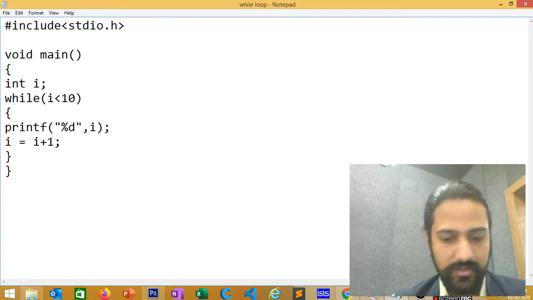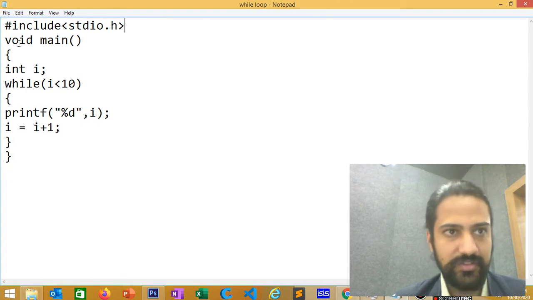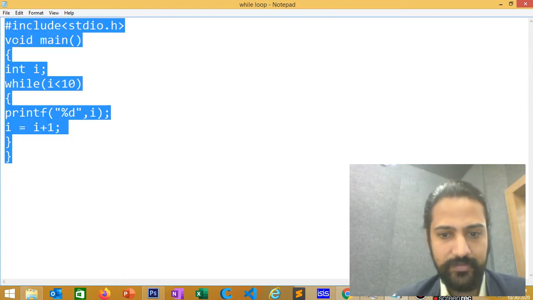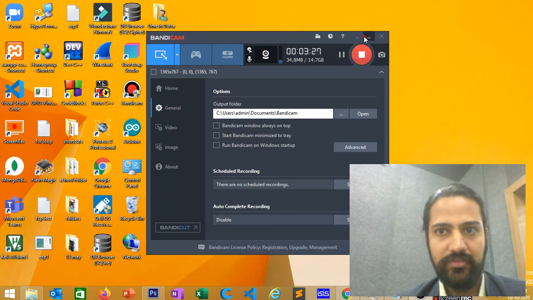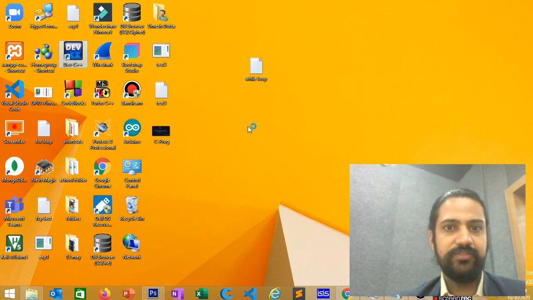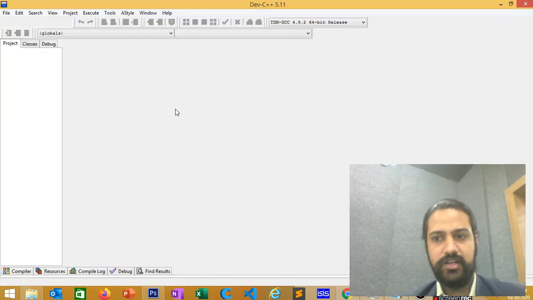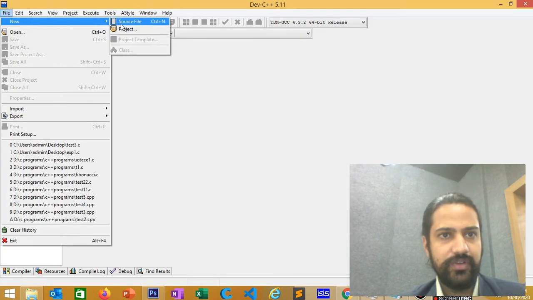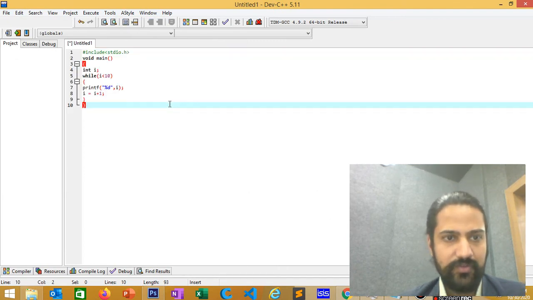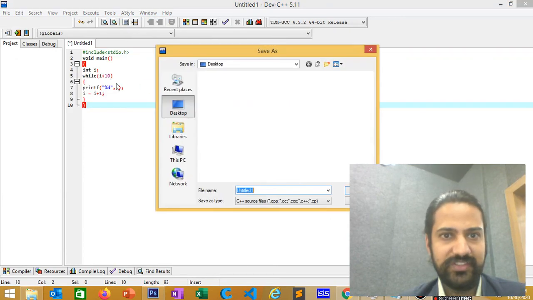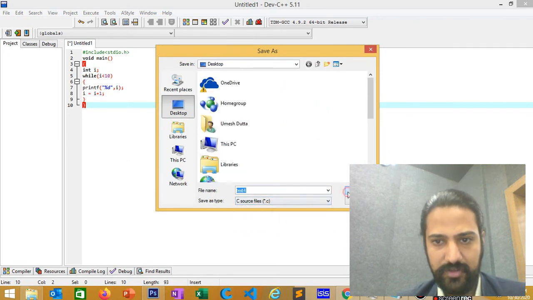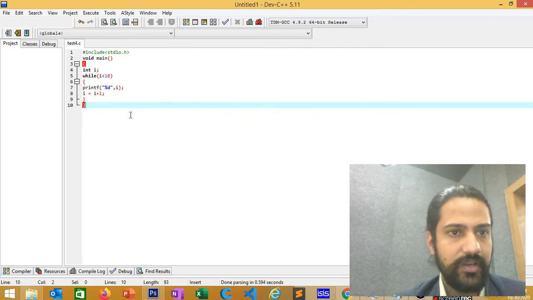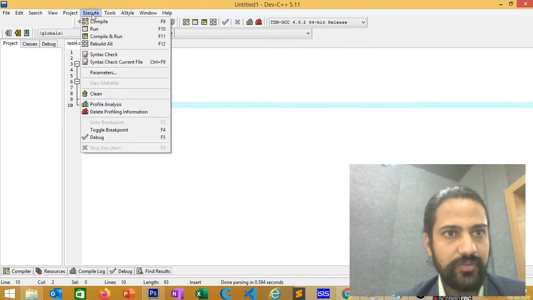Now what we are going to do is copy this entire code that we have written, and we will be making use of the Dev-C++ IDE. So let me quickly open Dev-C++. This is the Dev-C++ IDE, and we are going to open a new source file. We will paste our code over here and save it, and I will give it the name test4. It's a C file, so we'll save it as test4.c. Okay, now the code is saved.